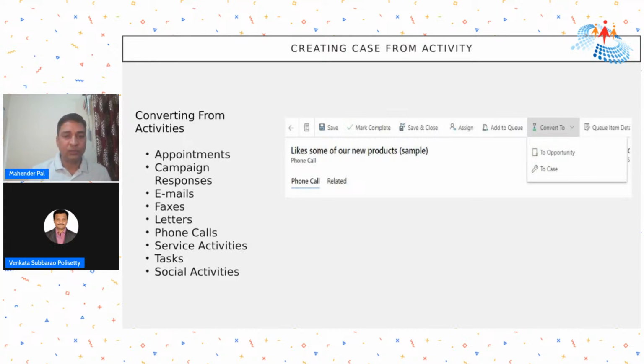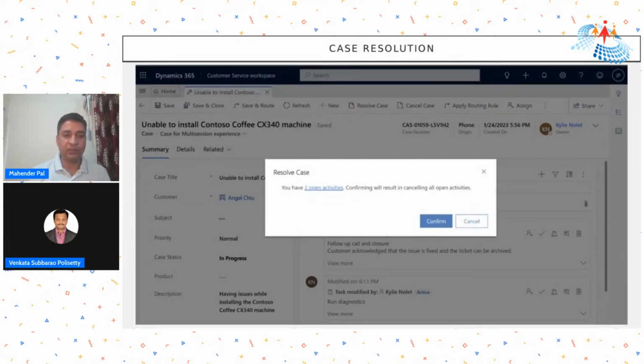As I discussed, we will be discussing the manual creation of the case, and we'll see how we navigate to the Customer Service Hub and what options are there.